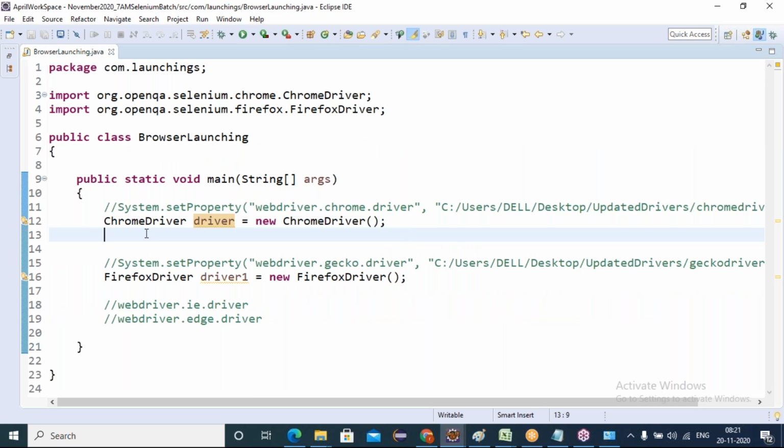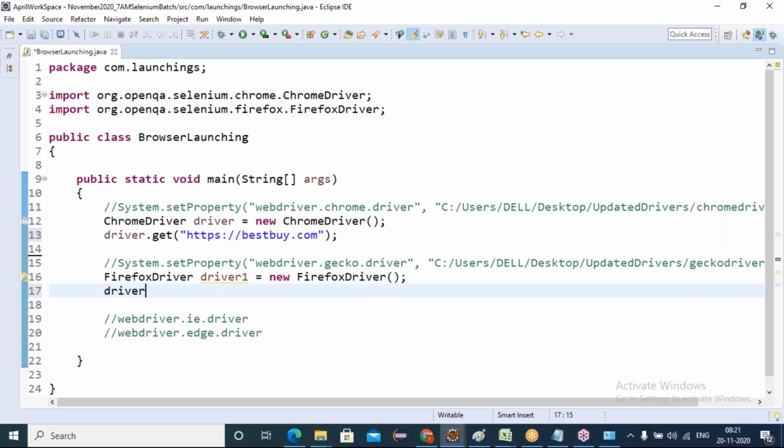Got it, friend? Okay. So let me show you how to launch any website. Just now we landed the browsers only. We didn't land any applications. So if you want to, driver.get is one of the methods. https://bestbuy.com. Here driver1.get is a method. https://www.amazon.in.